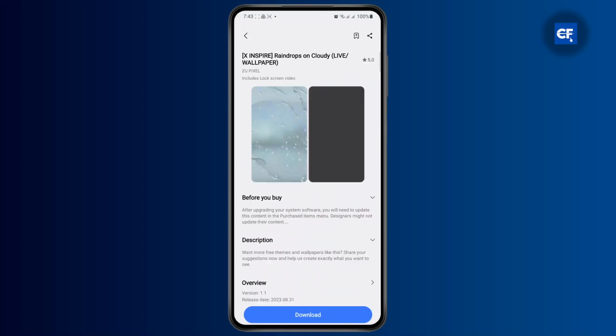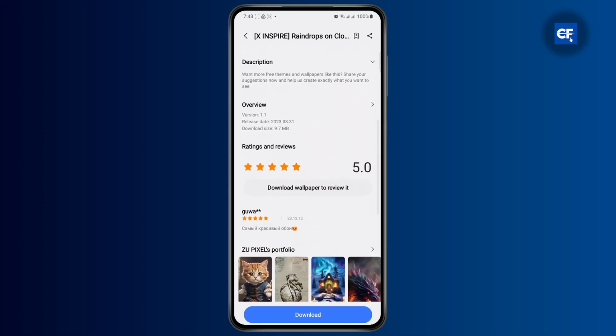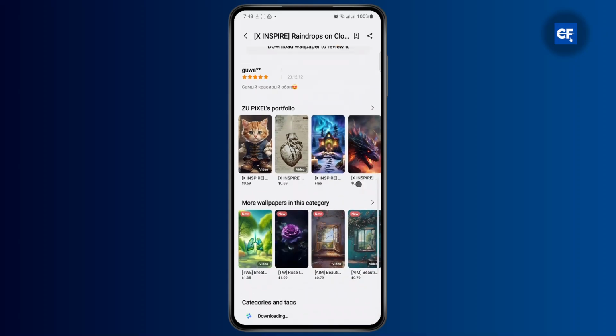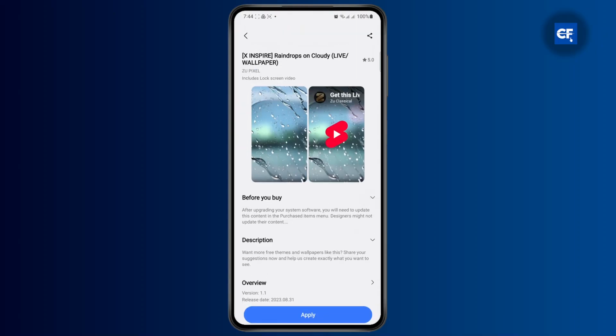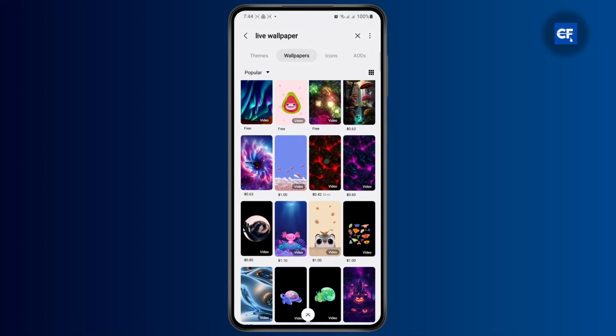So if I tap on this right here, as you can see, it includes the lock screen video as well. So you could just click on the download option. And once you have done that, you should be able to get the live wallpaper on your screen. Now you can tap on apply, or you could find other wallpapers if you like as well.